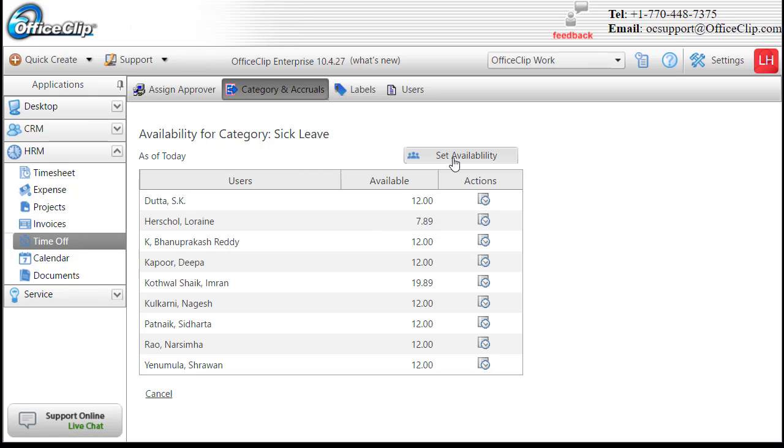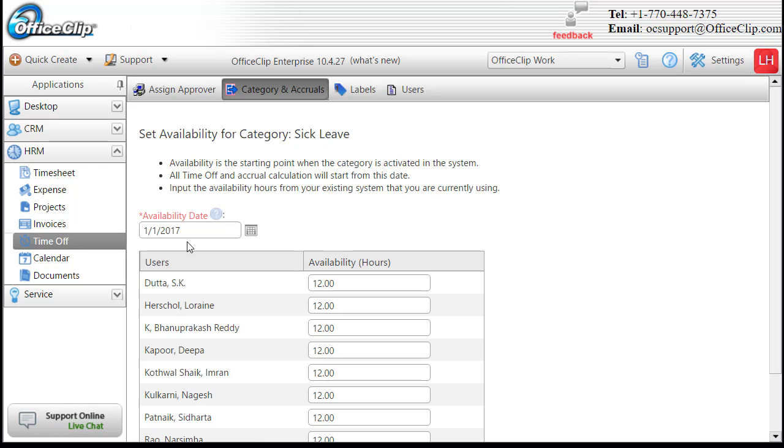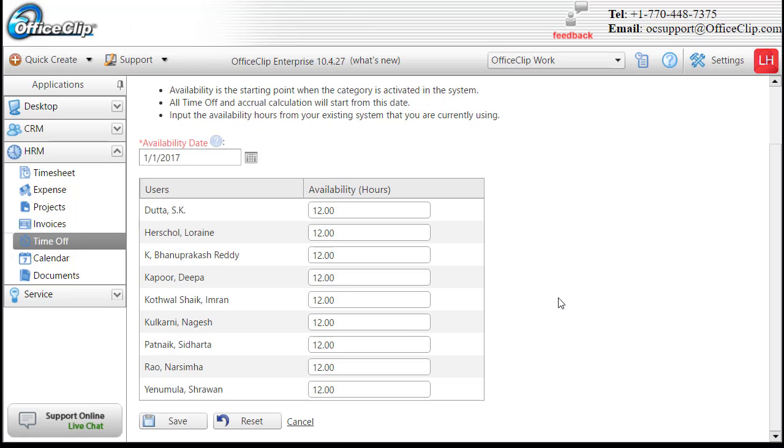Now this button, set availability, means that you can set the availability from a particular date. Say for example, a company has implemented OfficeClip time off from 1st of January 2017. Before that, let's say that they were doing this time off using some other means like an Excel spreadsheet or some software. So on the 1st January 2017, they will have to bring back all the time offs remaining to the system. In order to do that, they click on set availability. It gives a warning here, and then it gives you the availability date. And once it is set up, you cannot change it. If you change something here, you have to set it up again.